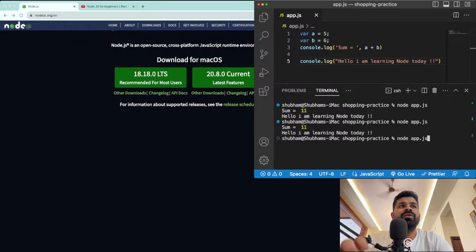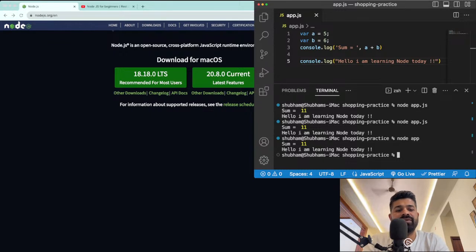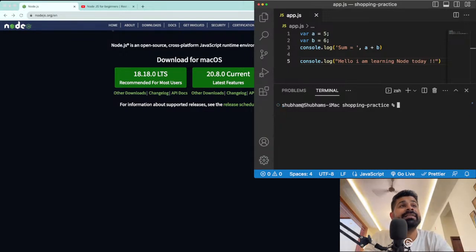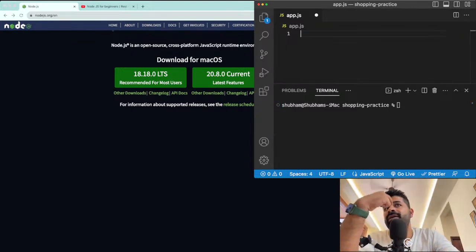We can also get rid of this .js part. Node by default runs a JavaScript file, so if you just put node app, that will also execute things for you. All right. This is one of the things. Let me know in the comments if you already know this, or if this is new for you. Just share your experience. Correct. So let's start with how to create a backend server.